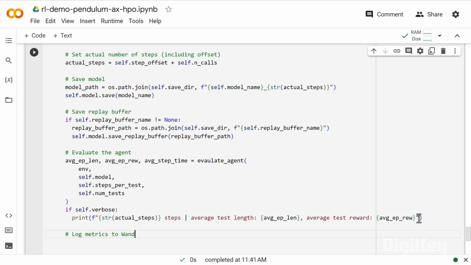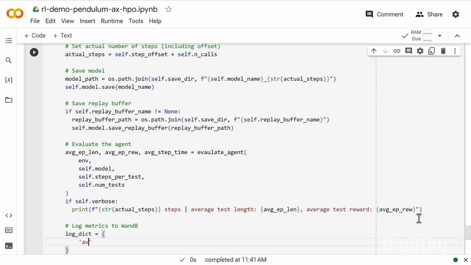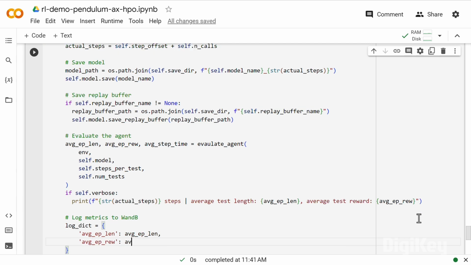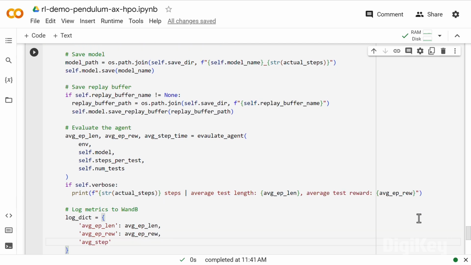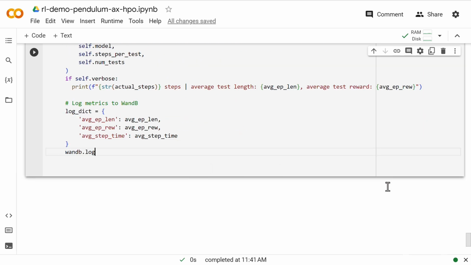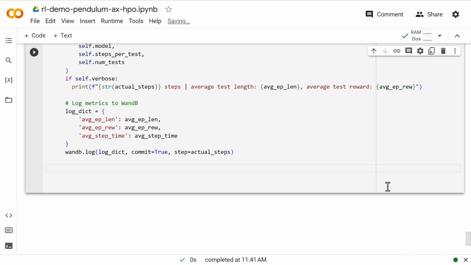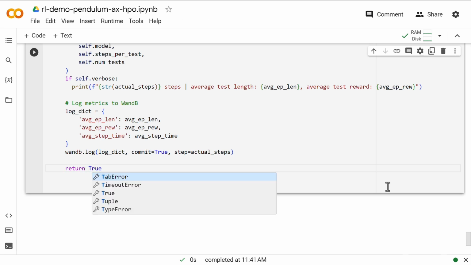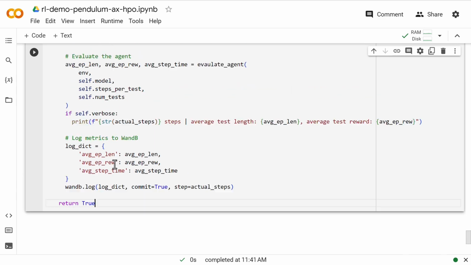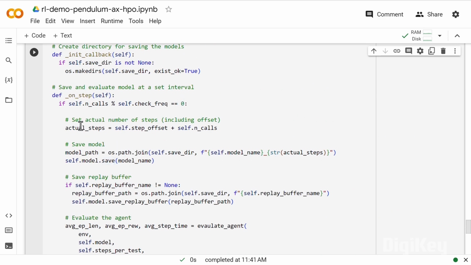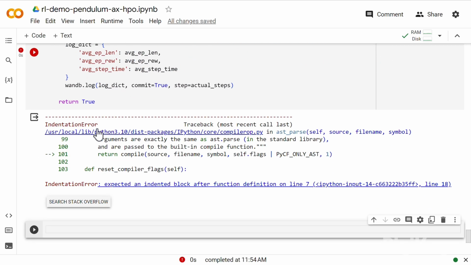In addition to calculating those metrics, we also want to log them to Weights and Biases. This is actually fairly simple. All we do is construct a dictionary with the name of each metric, the value of each metric, and then we pass that dictionary to the wandb.log function. We'll set commit equal to true, which actually uploads it to our project on Weights and Biases, and we give it a step count so it knows what the x-axis is. And then we just return true because Stable Baselines expects a true return from on_step to let it know that everything succeeded. And it looks like I have an error.